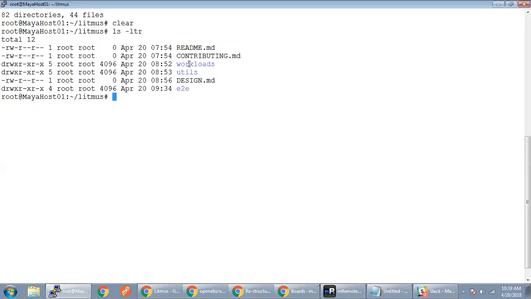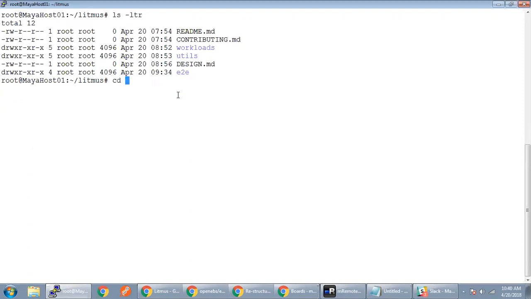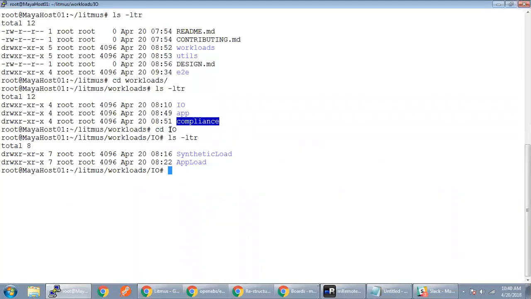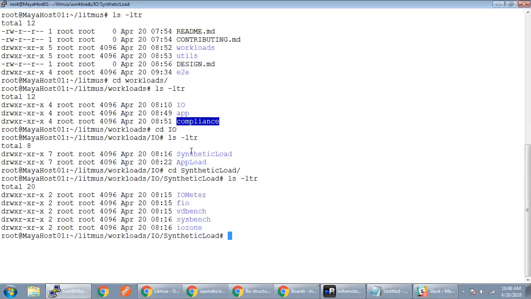The broad parent level directories in this repo are workloads, utils, and E2E. Workloads, in turn, are going to consist of a lot of test containers, which have been classified as I/O generators, customized applications, and compliance containers. So the IO containers are going to be about load gen containers. Whenever we are doing the E2E, we are going to deploy applications and run some load. This load can be generated in a synthetic manner using load generator tools like IOmeter, sysbench, FIO, VDbench, etc. That is one way of doing it.